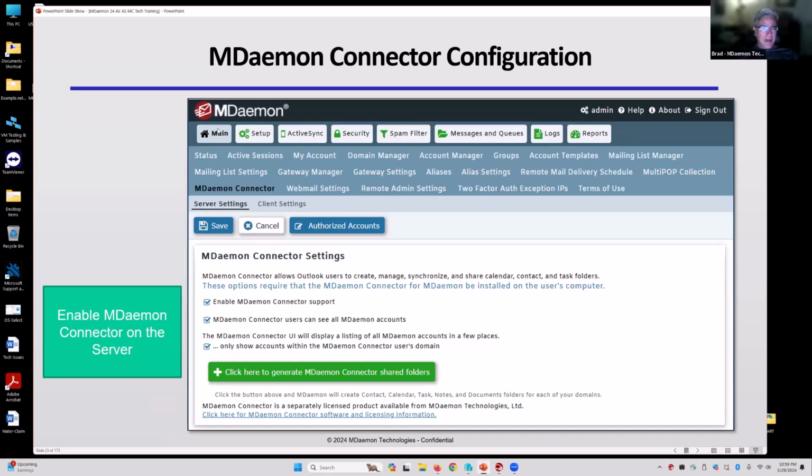Notice here we have the main tab selected. So you've got your top level of navigation in Remote Administration. And then depending on what menu item you click on, you have a secondary level of navigation and then a third level of navigation. In this example, I've clicked on the main menu, I've clicked on MDaemon Connector, and I've clicked on server settings. And we check the box to enable MDaemon Connector support.